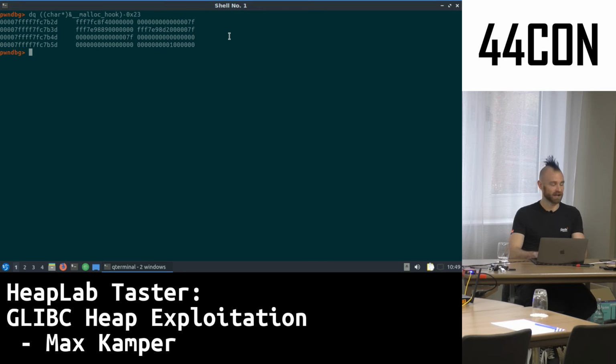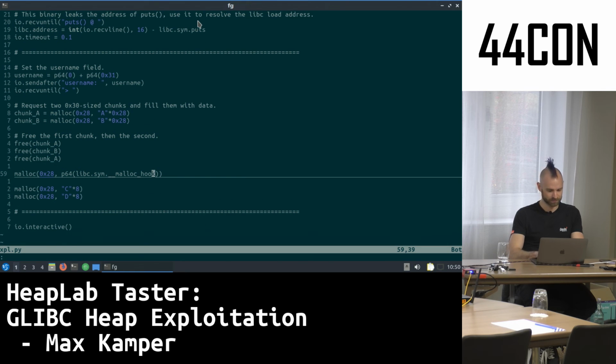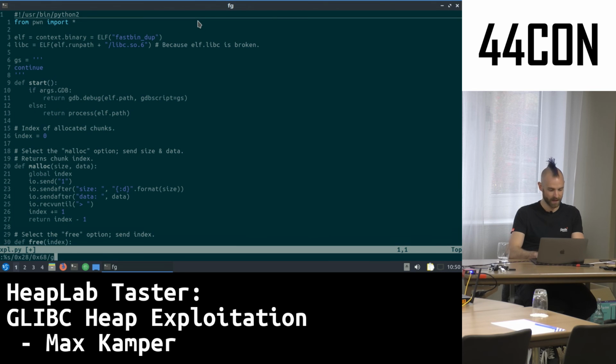So we can create a 0x70 size chunk that overlaps the malloc hook, even though we can't edit the data there. So if we head back here, we can do minus 0x23. And then I'm just going to change all of those 0x28 size fields to 0x68 so that we get 0x70 size chunks instead.